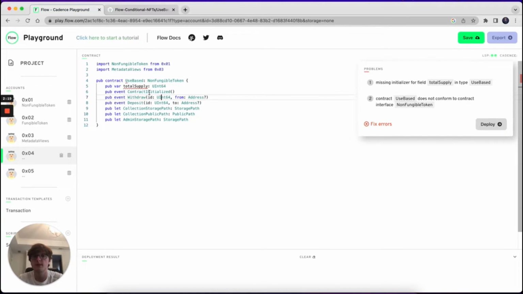Cool. Okay, so you may be asking, what even is this? First, we're starting off with importing our interfaces, then we're creating that contract as a whole, calling it use-based, and then we're importing all of these vars, events, and lets. So let's go line by line and explain what these are.